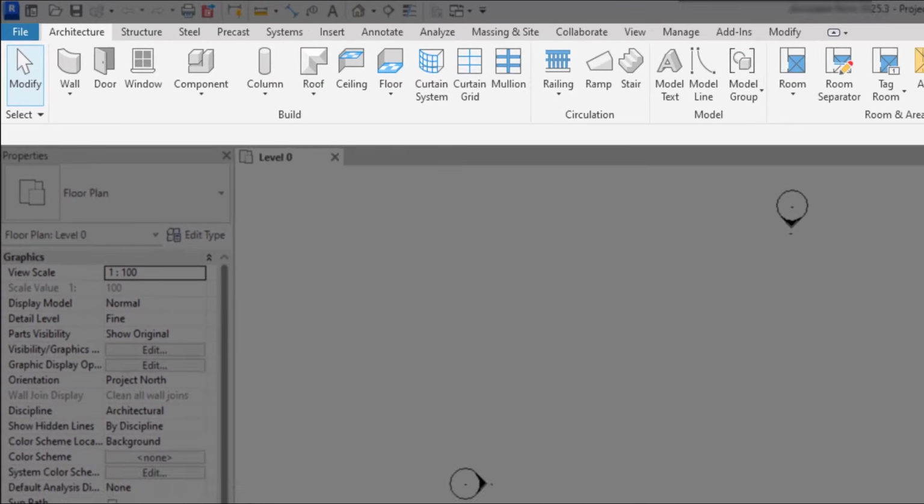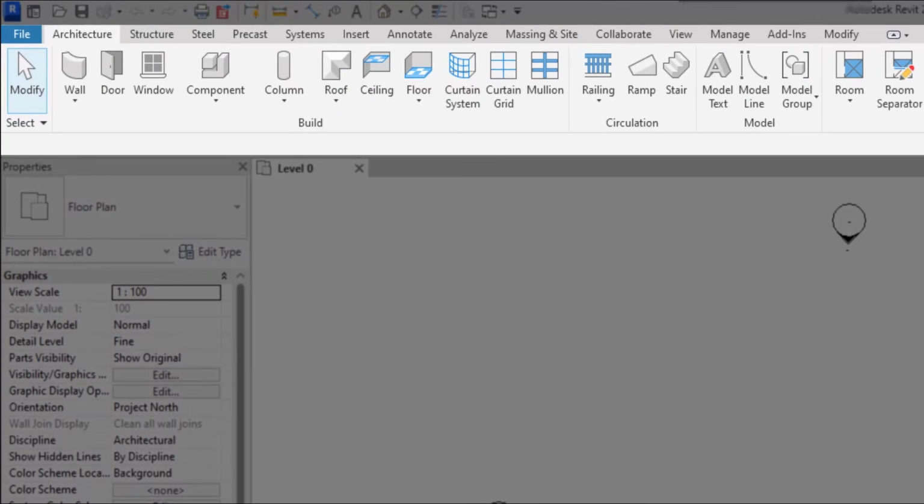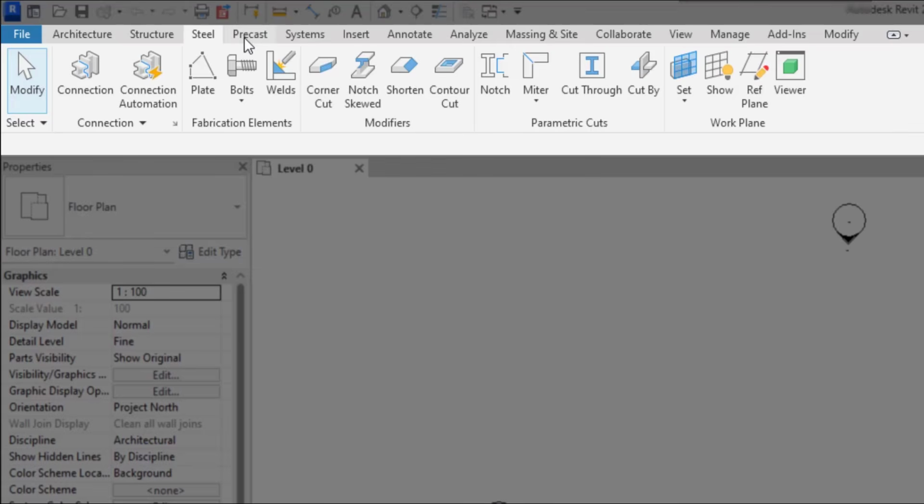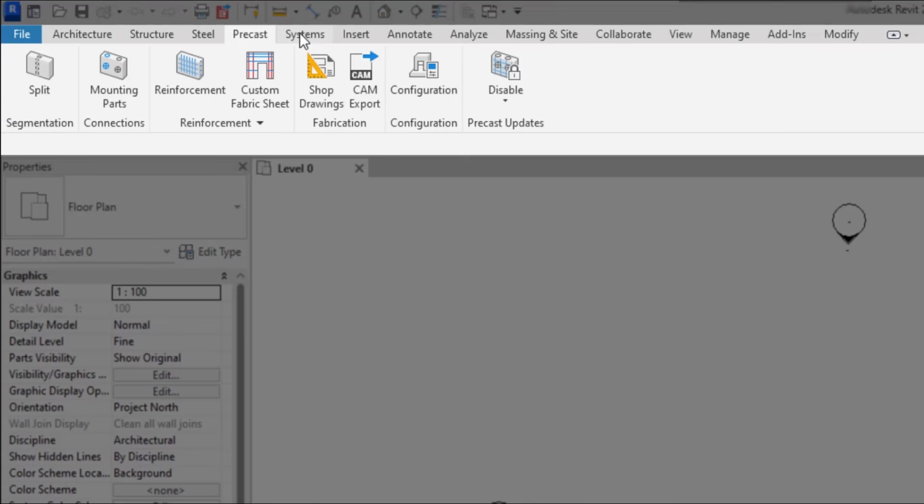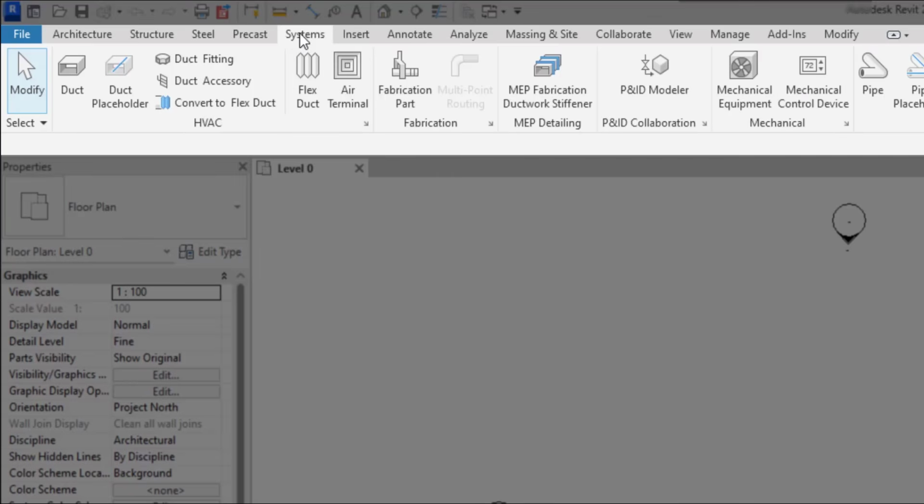The first tab is Architecture, which we will focus on the most in this course. The next 4 tabs are dedicated to different disciplines, including structure, steel, precast, and MEP systems, which means mechanical, electric, and plumbing.